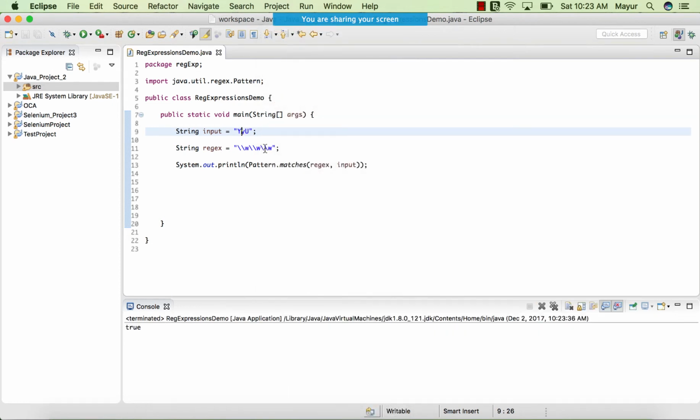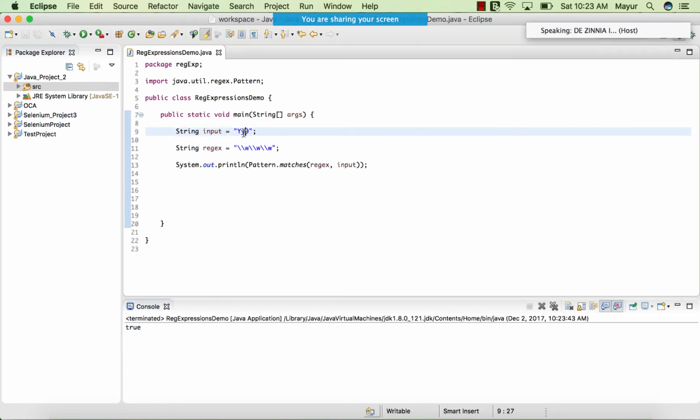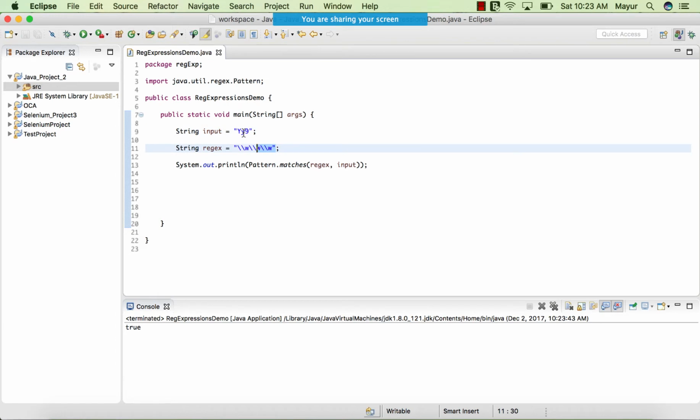Fine. Will it represent a number? Let's try it out. So it's representing a number, alphanumeric. So \w stands for alphanumeric. It can be a character or it can be a number, but anything apart from special characters.